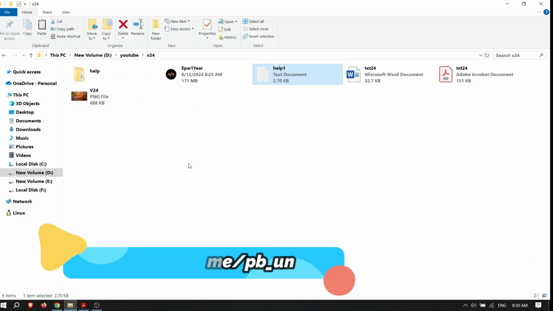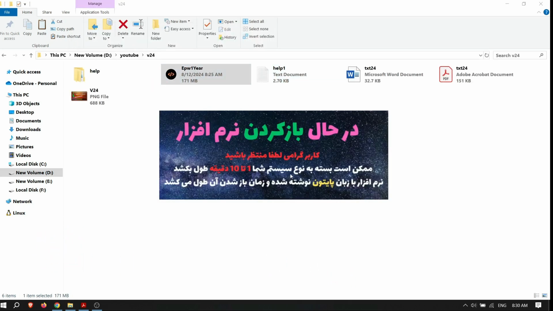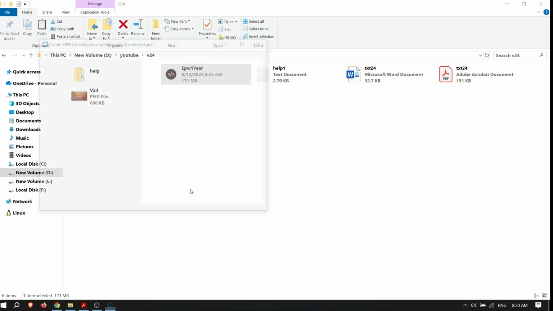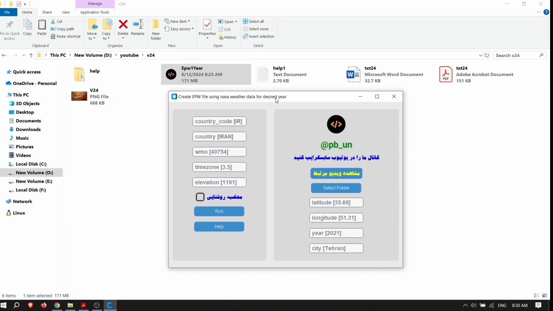Okay, let's run this together. Because it's written with Python, a page opens and tells you to wait. It depends on your system. It takes 1 to 10 minutes. For me, it takes about a minute, maybe even less, for the software to open. You can see that it took about 40 to 50 seconds for it to open.